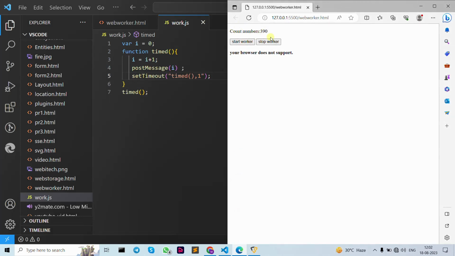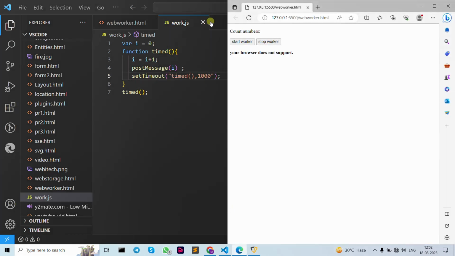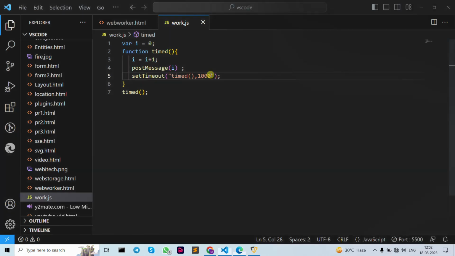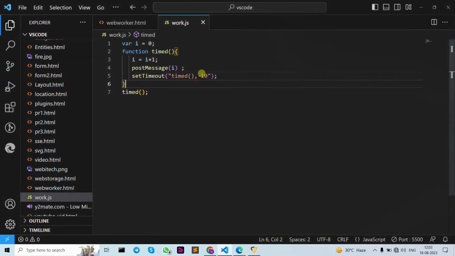As you can see, if I write 1000 and save, the speed is too fast. Let's try negative 10. Let's see, even I don't know which is going to show. As you can see, the speed is decreasing. So that's how it works, guys.